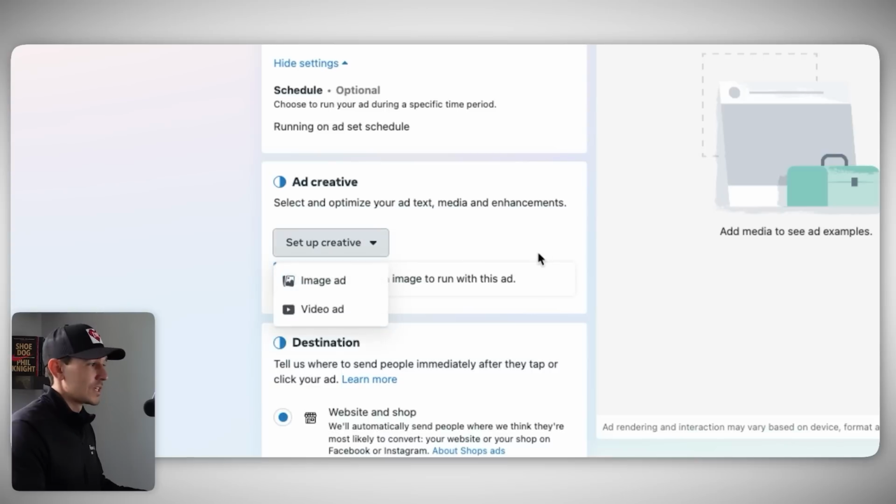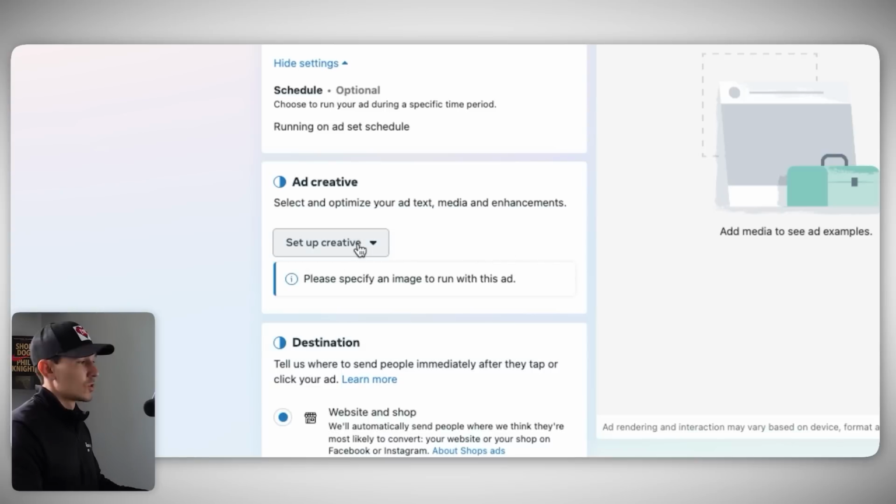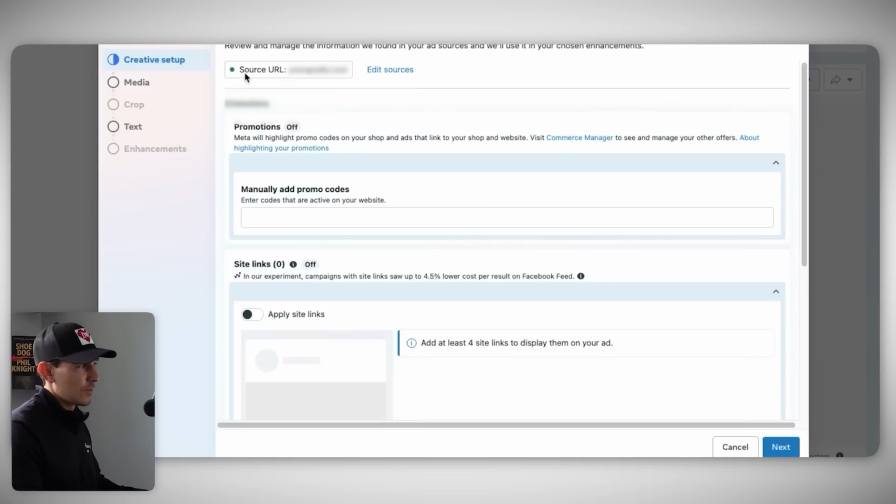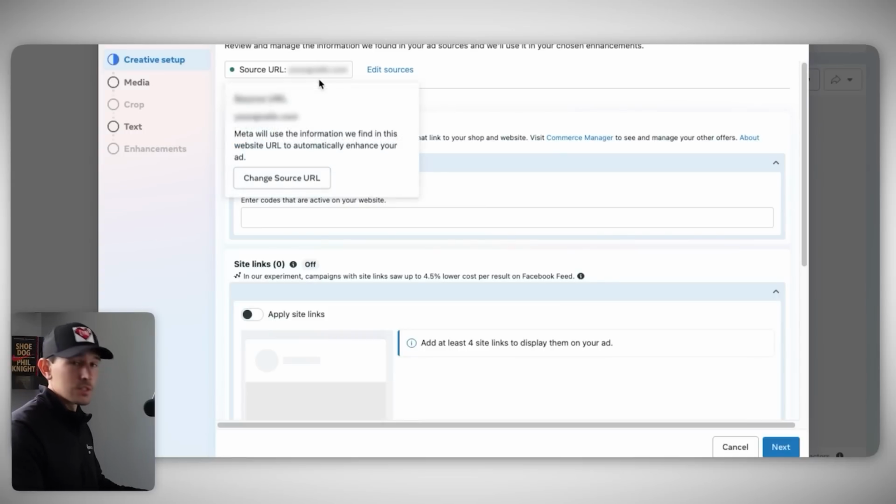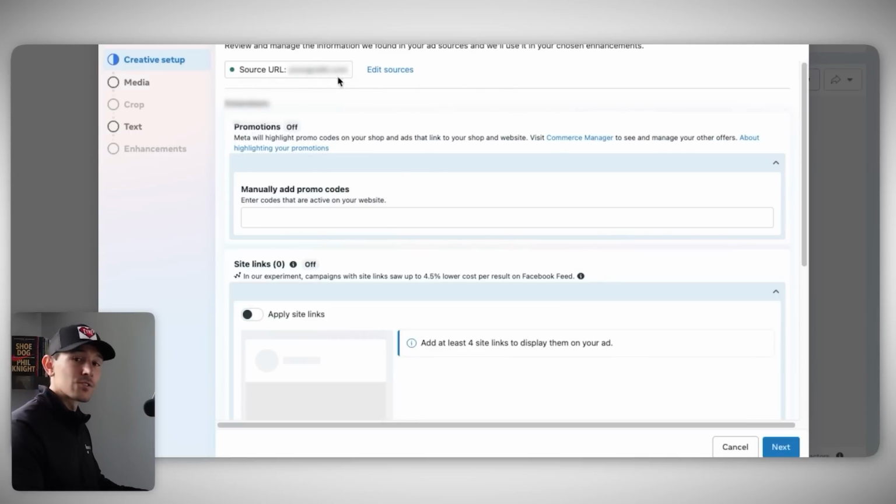The next piece here, of course, is actually uploading a piece of creative. So once we click set up a creative, we're going to upload an image ad here. And you can see at the top, your source URL is going to show up. This is going to be your website. Make sure your website actually shows up here.